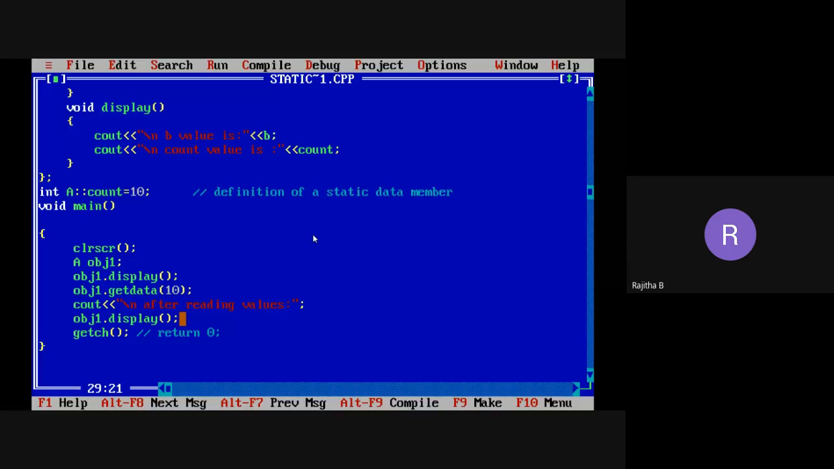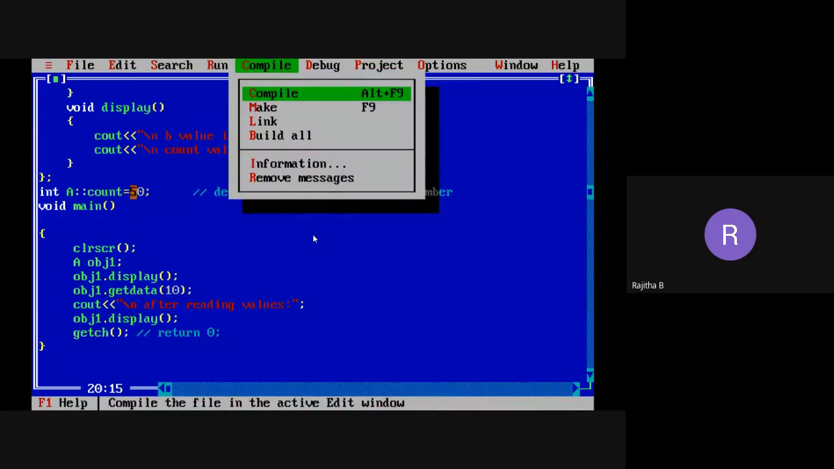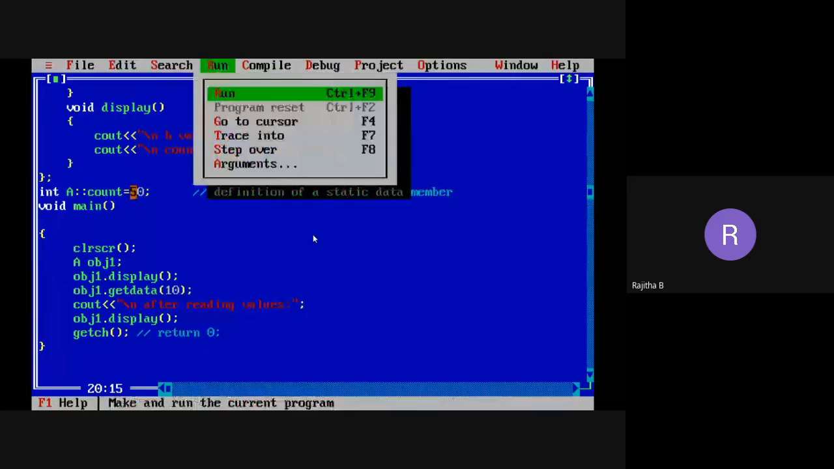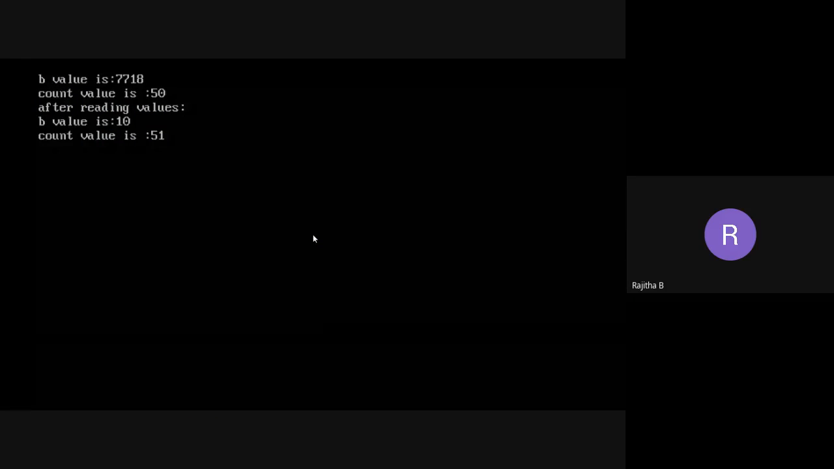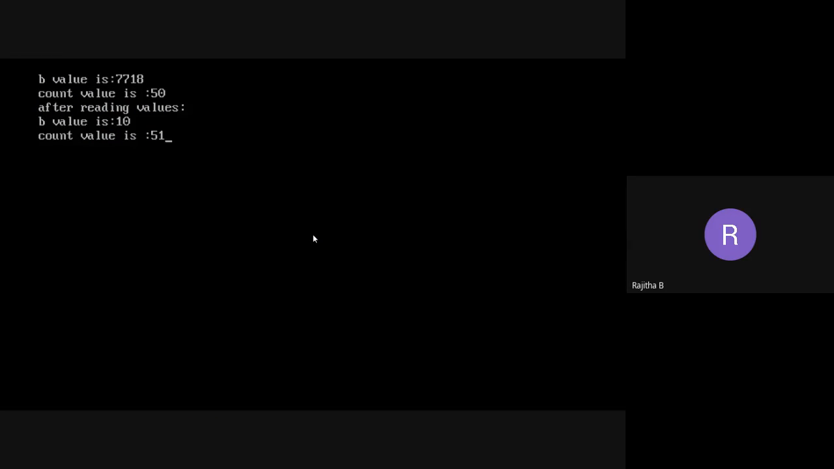Now you can see here, I have initialized the value for count as 0. Suppose I take the count value as 50. Now what value will be printed for count the two times? So B value is garbage value and count value is 50 the first time, and after reading the value, B value is 10 and count value is 51. Like this, you get the output for the normal data member and the static data member.